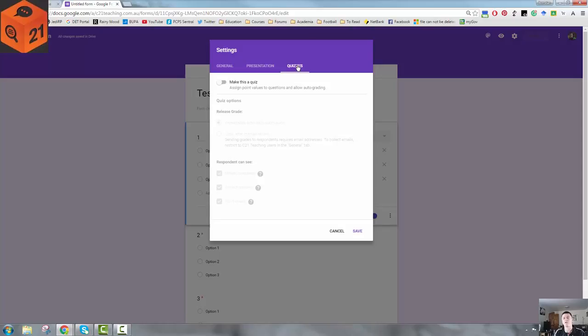This is the quizzes tab. It's only fairly recent. We need to turn that on, of course. Now there's a few options. Release the grade: do we show the student the correct answers and their mark immediately after they've hit submit, or do we do it later on after a manual review, which means that students will need to submit their email address. They'll need to have an email address submitted to show who they are. It's up to you which way you go. Respondents can see missed questions, correct answers, or point values. Again, tick those if you want students to see those things.